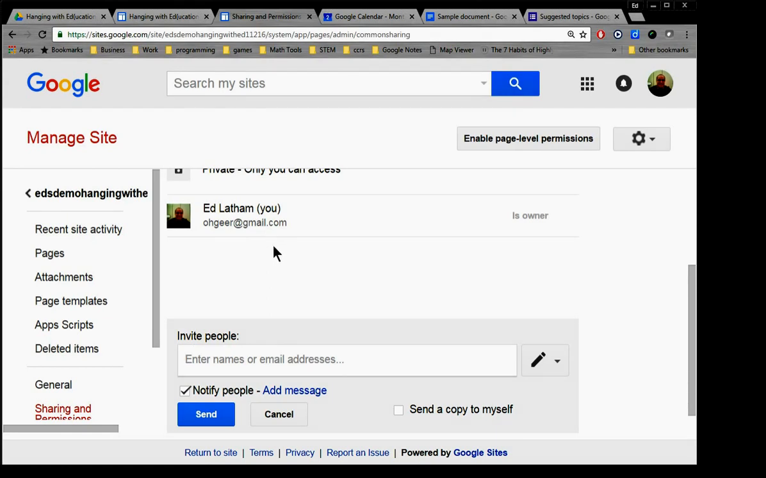And then if they leave your program, let's say they've matriculated out and they've gone off to college, that would be great. But now you have to go back in here and manually remove them, which isn't a big hassle. Next to each person's name, there'll be an X over in the right-hand corner. It's not really hard to do. You just have to remember to do it.